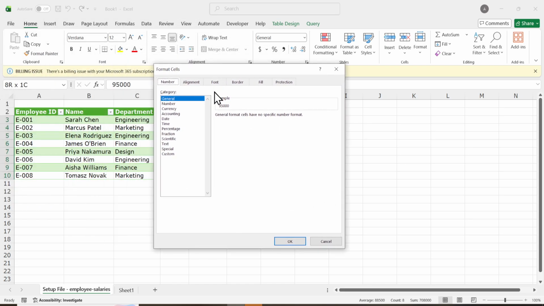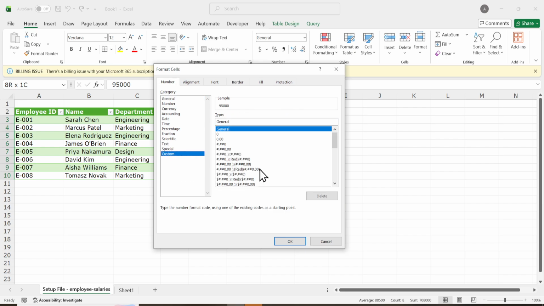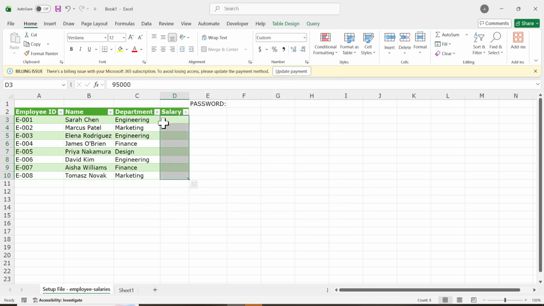At the top of this dialog, click on the Number tab. On the left side, you'll see a category list, and from there, click Custom. Look at the type box on the right, clear out whatever is currently inside it, and enter 3 semicolons in a row. Click OK to apply the format. The salary values will visually disappear, although the numbers are still stored inside the cells.